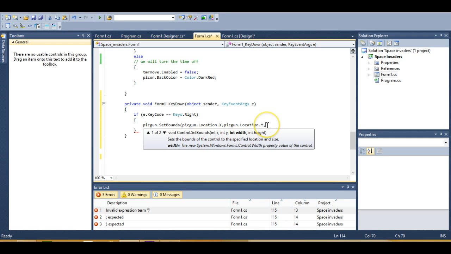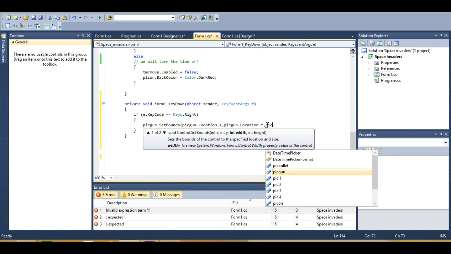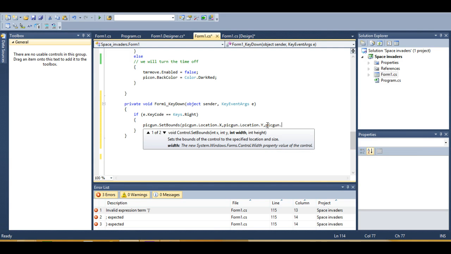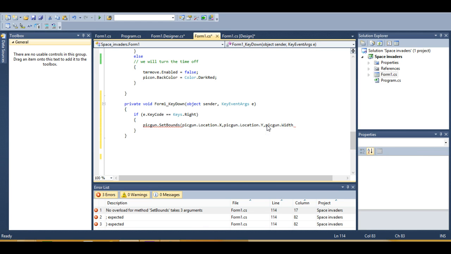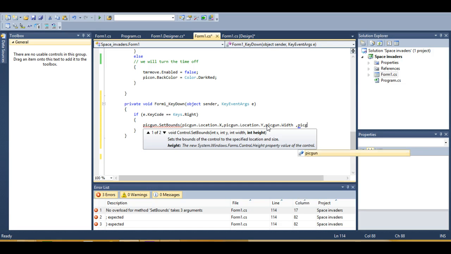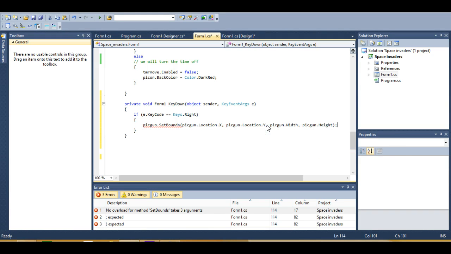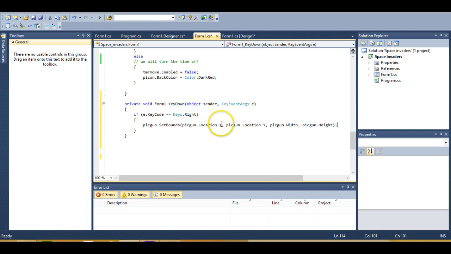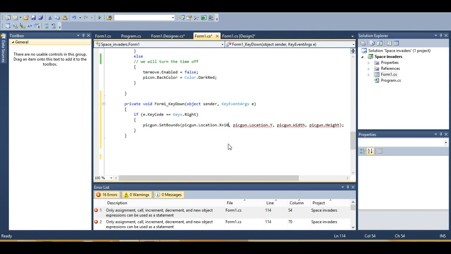I need to have its width, so let's do pickgun dot width, comma, and then I need the height. But that isn't going to move its position at all. All that is going to do is keep it in the same position. To make it move right, I need to put a plus 10 on there.